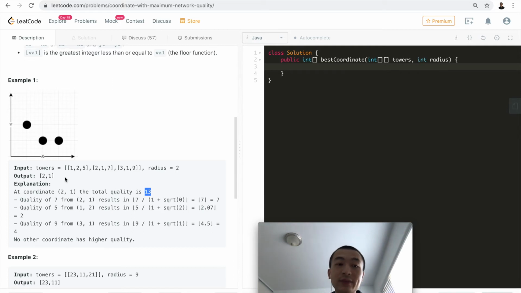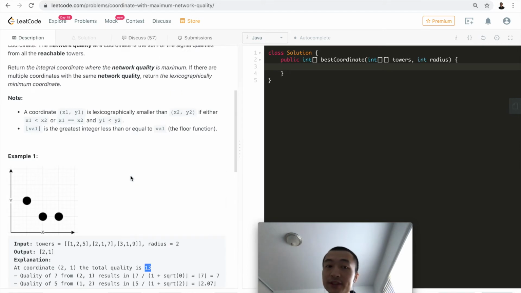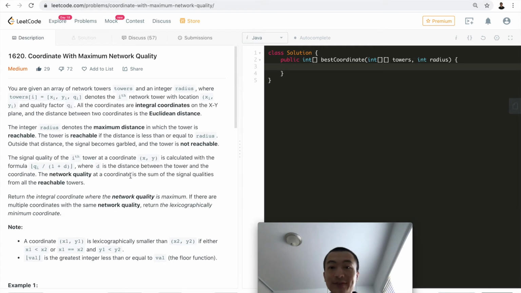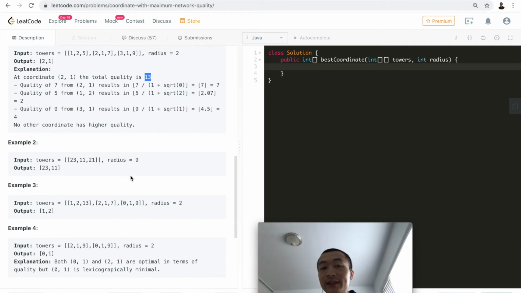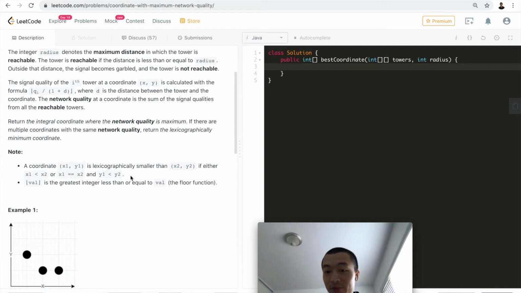Similarly, we need to calculate the signal strength at the other 2 locations. And then we do a comparison. We return the largest. If there's any tie, we return the lexicographically smallest tower. Hopefully that makes sense. If you can understand, you walk through, you just follow the definition, the context of this problem is very straightforward. And then the idea of solving this problem becomes very obvious, right?